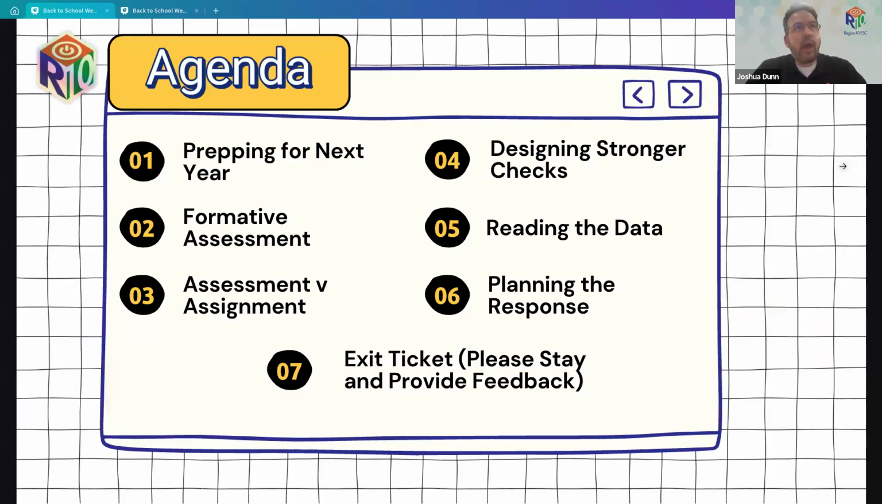Here's our agenda today. Number one, we are going to prep for next year. We're going to spend a short amount of time showing you how to archive your courses in TeKSbank Classroom so that it's all ready and fresh for the next school year. Then we're going to dive a little deeper into formative assessment: the differences between assessment and assignment, designing stronger checks, reading the data, and acting with purpose, and then we'll wrap up with an exit ticket. Please stay on and provide us feedback, because we need your feedback so we can improve ourselves.